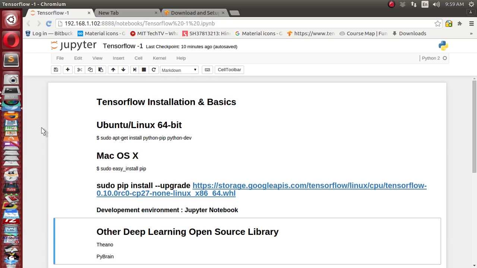Deep learning is one of the state of the art technologies currently in the machine learning and artificial intelligence community. For prototyping deep learning and neural network related algorithms, we are going to use TensorFlow.